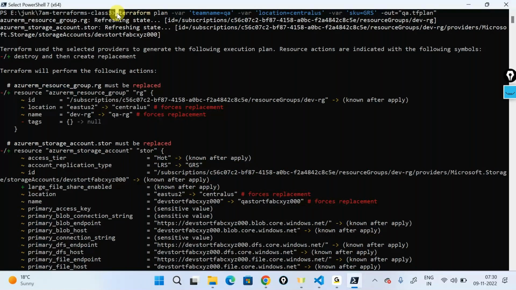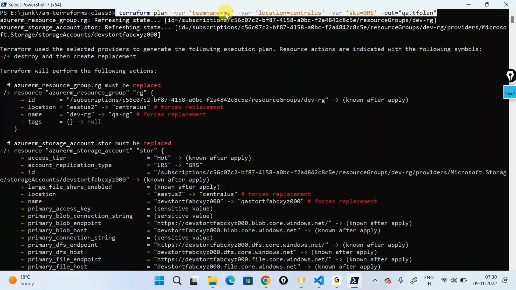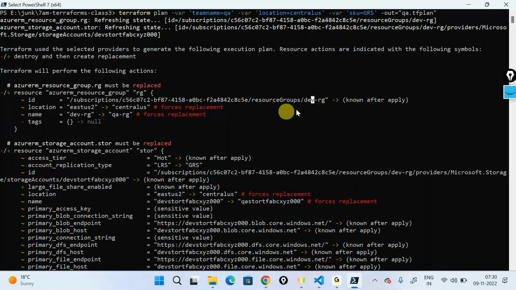I'm not giving the name. I'm passing this command line, right? I'm giving a variable called central US. I'm giving an SKU called GRS, and that's the reason it's giving me this particular value called QA RG. If I wouldn't have passed anything, it would have just failed, telling me that okay, fine, you did not pass anything. So I'm giving those values.